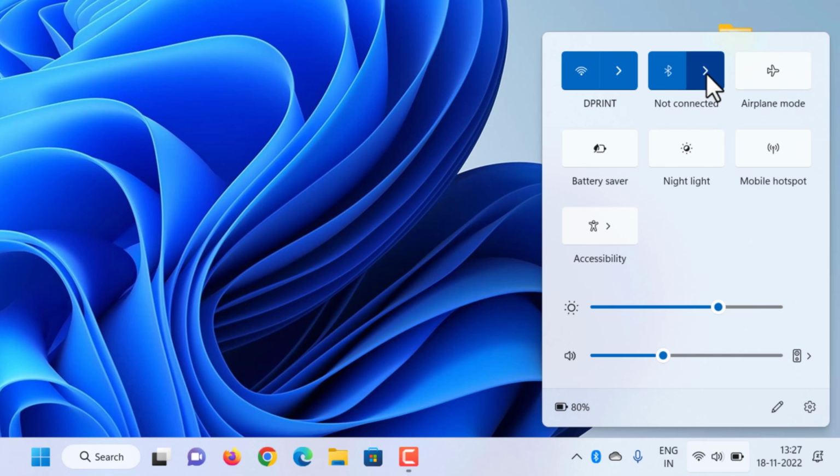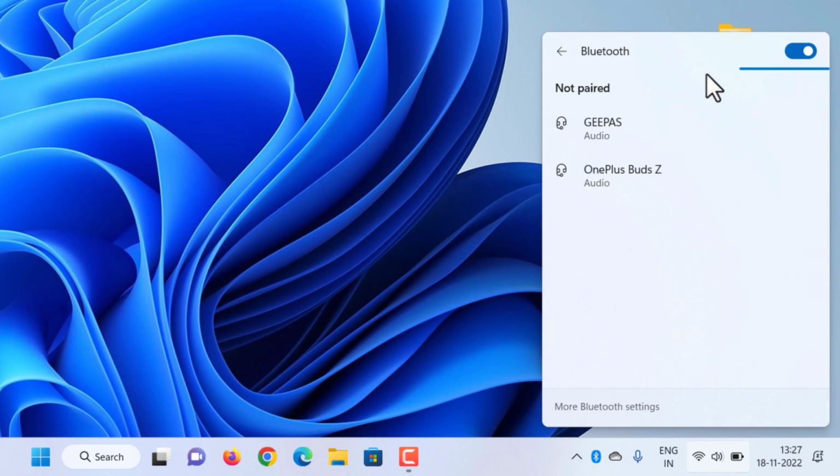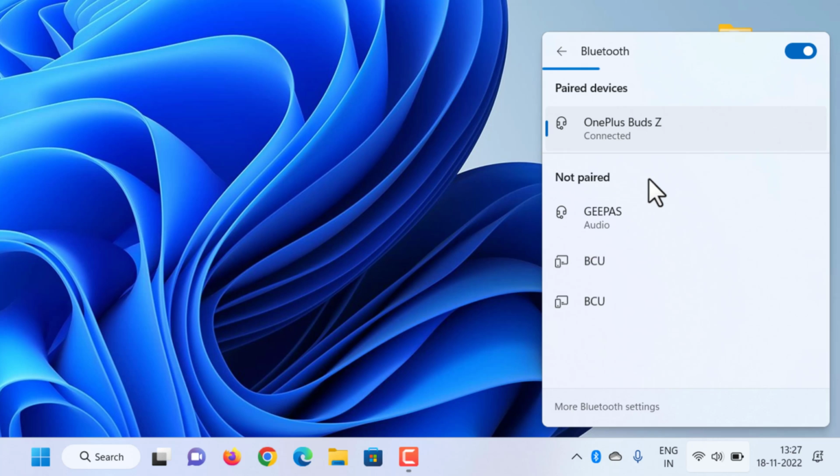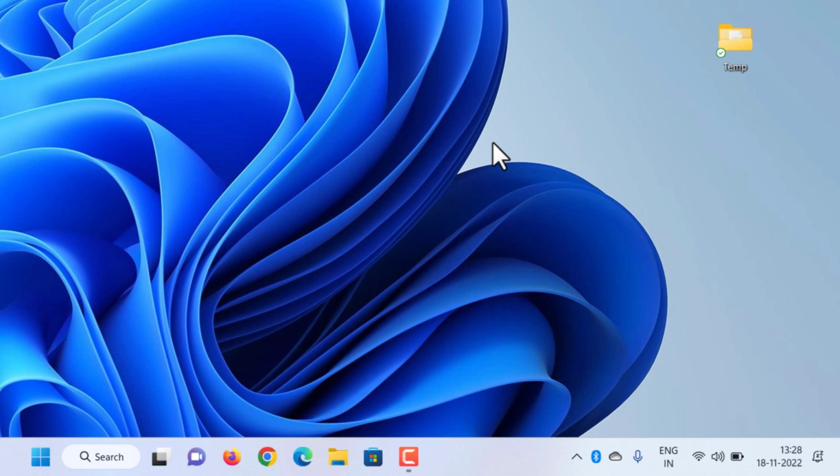Select Manage Bluetooth Devices. Then select your device under Not Paired. Done, it's connected. Your Bluetooth headphone or device in PC will usually automatically connect anytime the two devices are in range of each other with Bluetooth turned on.